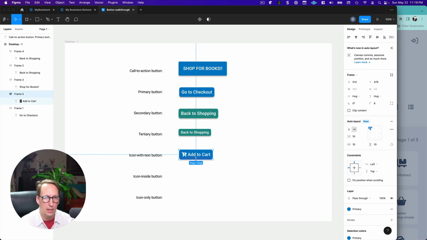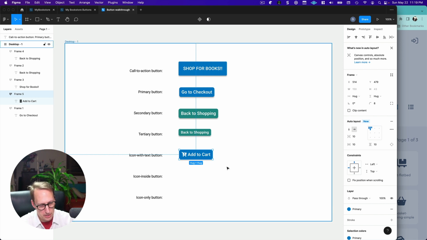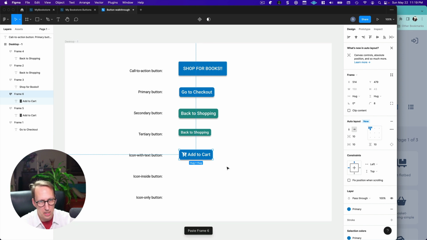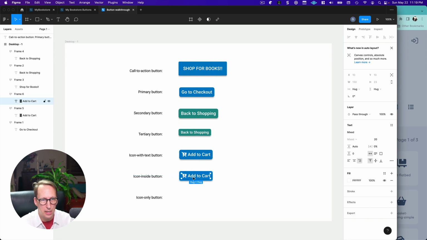So let's do a little bit more now. Let's go copy, paste. All right. And we want the icon inside the button. Okay.